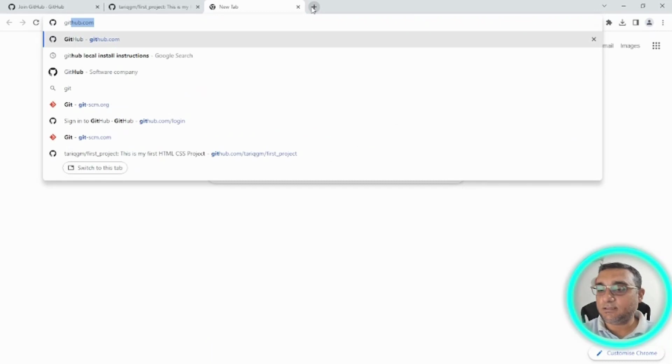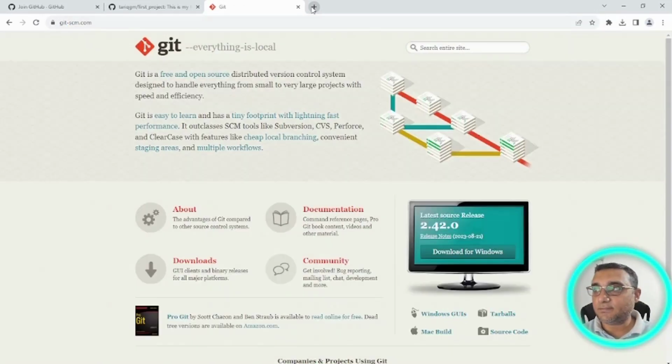This is the website where you can visit and download Git. I am on a Windows machine, that's why it's giving me the download for Windows. If you are using Mac, it will give you the option to download for Mac.